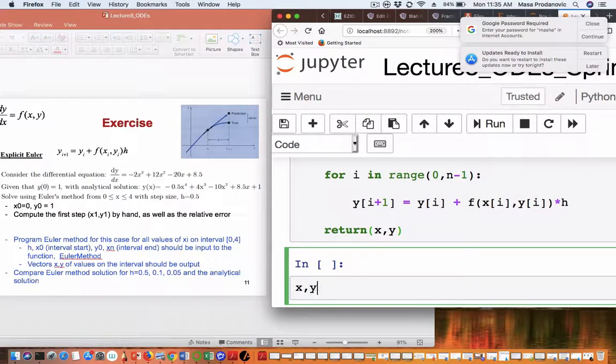And what I'm gonna say is xy, that's what the function returns, is Euler method, h of 0.5, starting 0.01 and ending 0.4. So that's this xn is my interval, end of the interval 4. Yes? And hope that I get the result. Let's see.